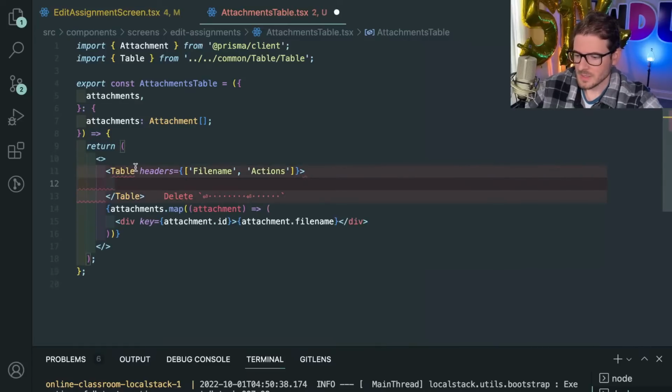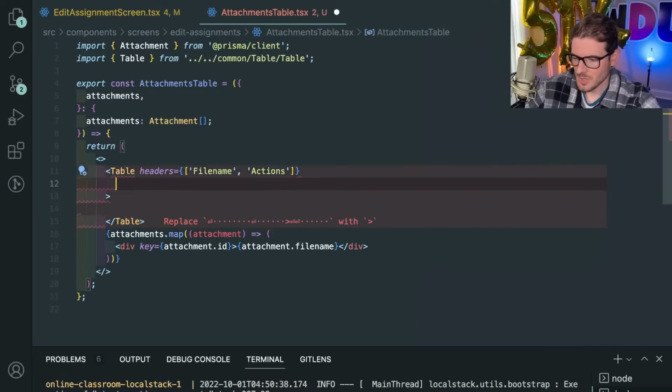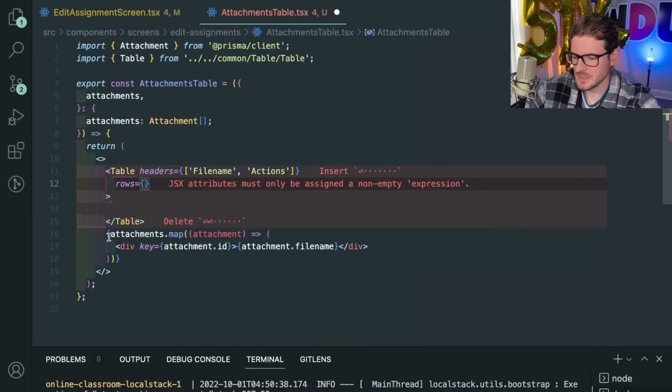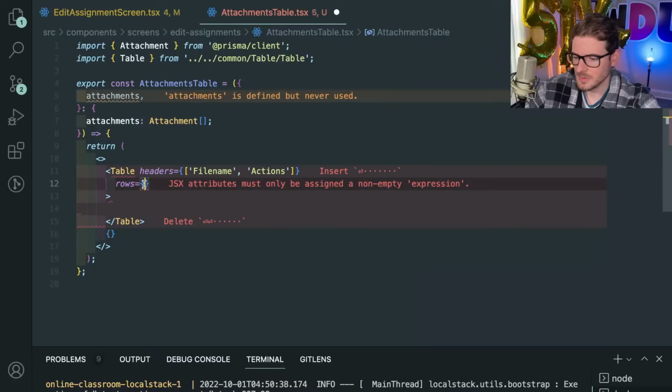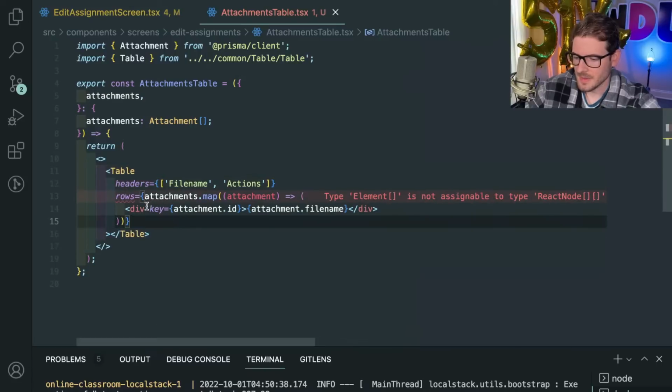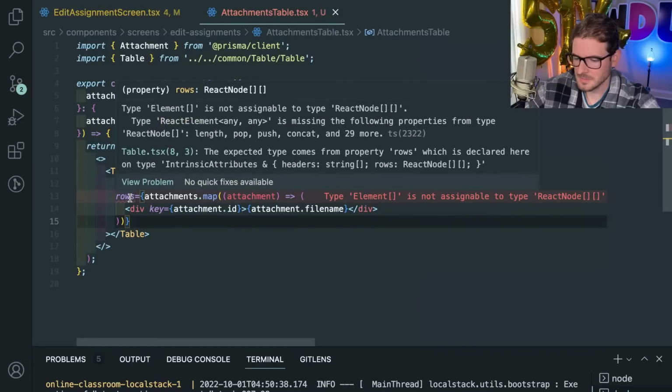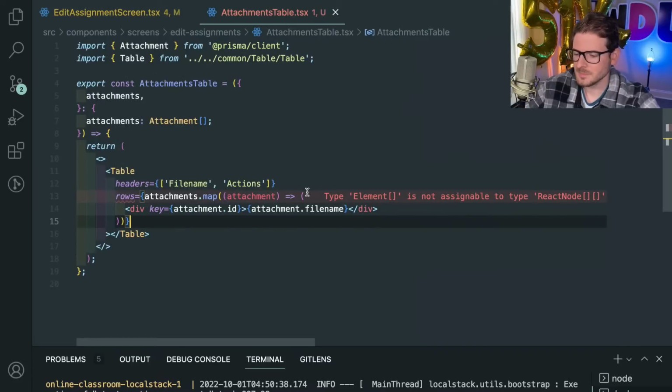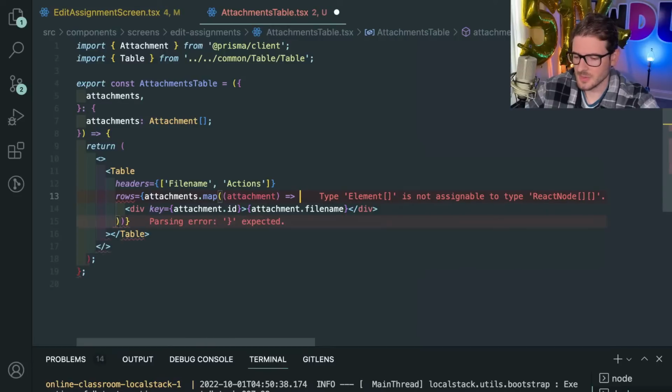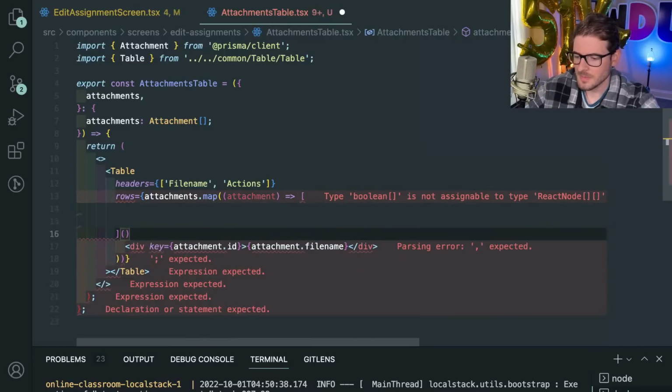And then if we pass it the other things that are required, which are rows, we could pass it attachments map like so. And then we could have it just return something. What does it need to return? How am I doing this? I think this needs to return actually an array of things. So this thing would have to return an array of elements.